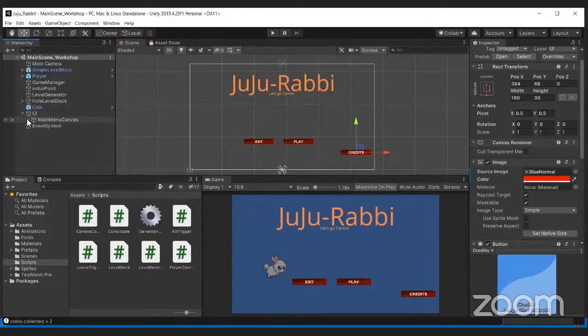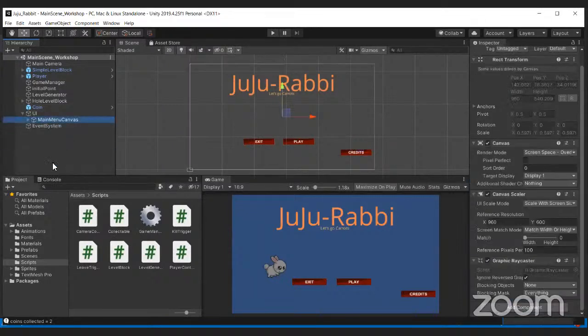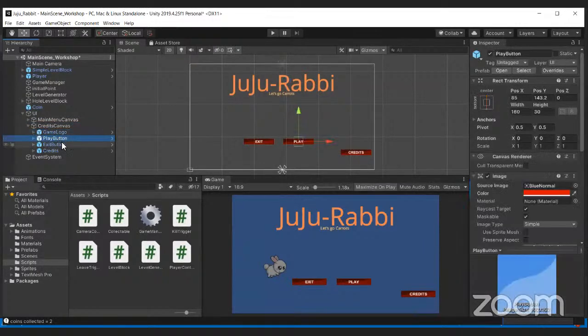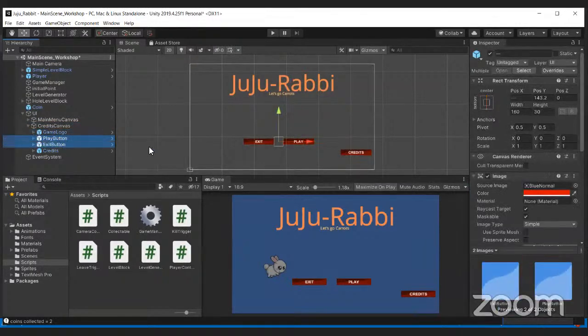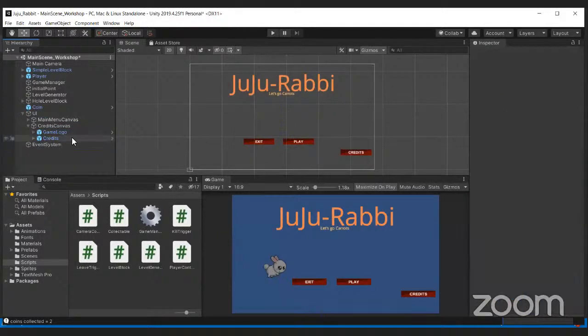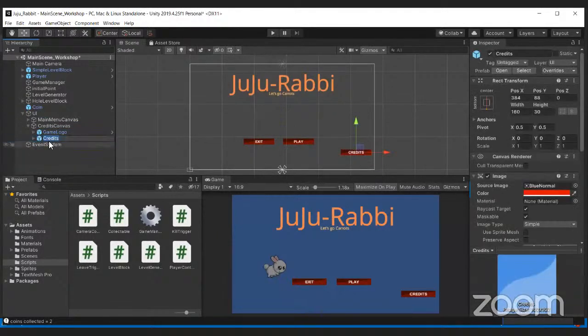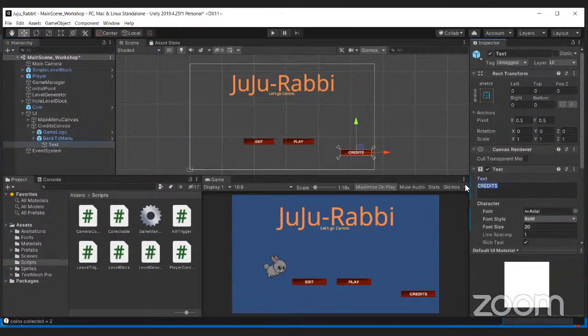So what we're going to do is duplicate this menu canvas, Control T. We're going to call it credits canvas. All right, and we're just going to delete all these elements, all the buttons except for one, because we need to go back to the main menu, right? We're just going to call it back to menu.